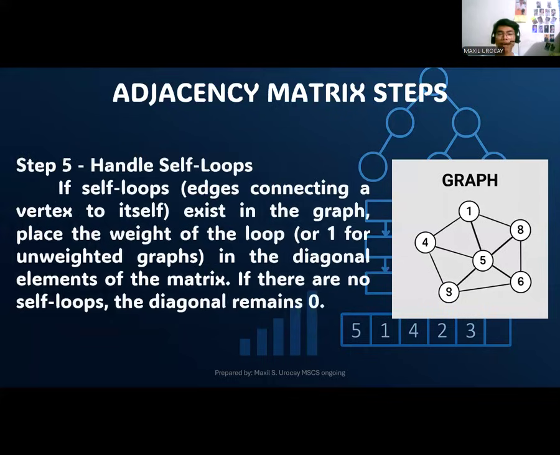Then step 5, handle self loops. If self loops, meaning edges connecting a vertex to itself, exist in the graph, place the weight of the loop, or 1 for an unweighted graph, in the diagonal elements of the matrix. If there are no self loops, the diagonal remains 0. So that's how it works.